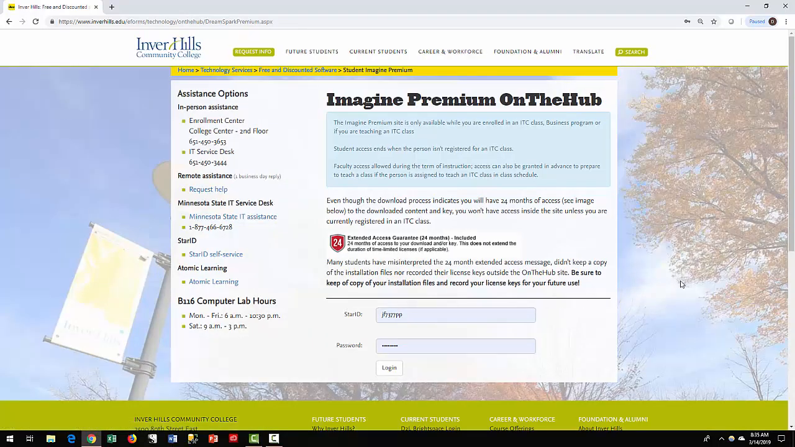Aha! Microsoft Imagine Premium on the Hub. Notice all these terms being thrown about here. And it even gets more confusing, but we can make it through this. Look at the breadcrumbs here: Home, technology services, free and discounted software, student Imagine Premium. That's the breadcrumb leading us to here. That's how we got here.